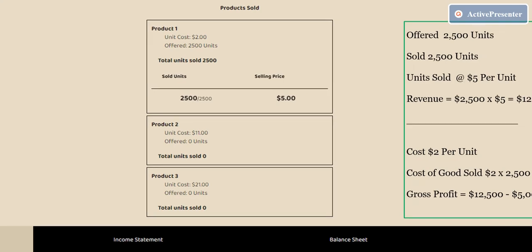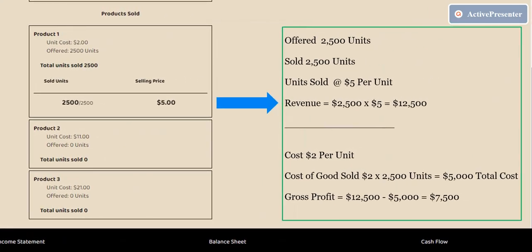To the right, I've built an example of how you can pull these numbers and put them into financial statements. We see that we have an offered amount of 2,500 units, and we sold all of them. We sold them at $5 per unit, which gave us a revenue of $12,500. To find our cost, we have the $2 per unit times our 2,500 units for a total cost of $5,000. To get our gross profit, we take the 12,500 minus the 5,000 to give us $7,500 of gross profit.